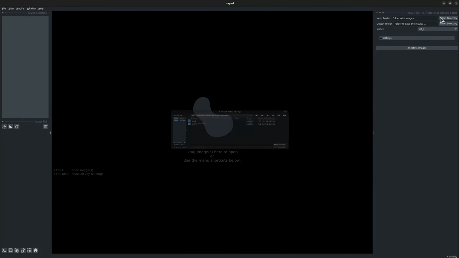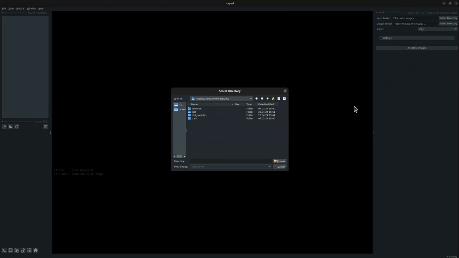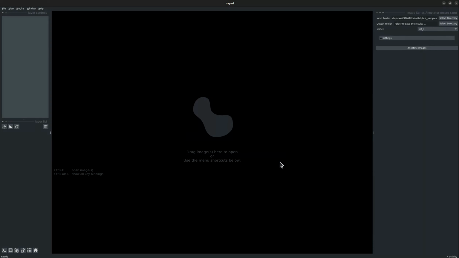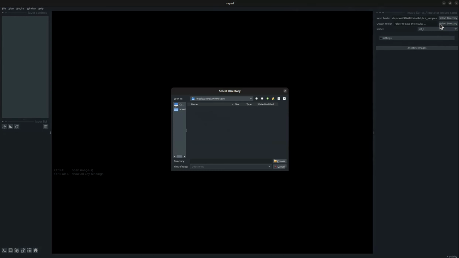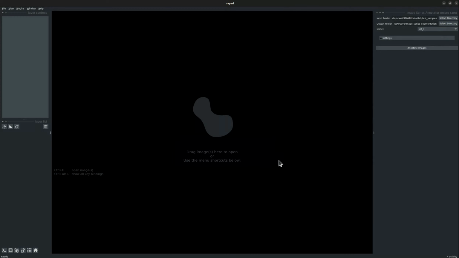Let's go ahead and choose the path to the input folder, which will have all the input images. Next would be the choice for the output folder. In our case, let's go ahead and create one where all the segmentations will be stored as TIFF files. For this dataset, we will choose a light microscopy generalist model.